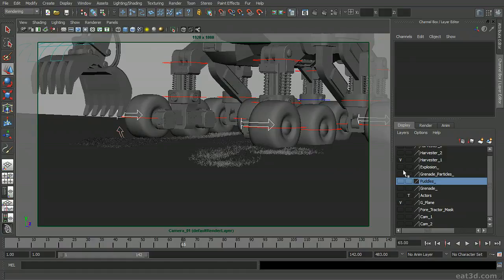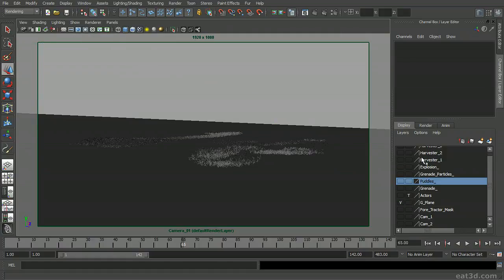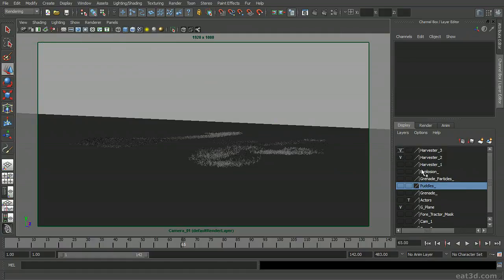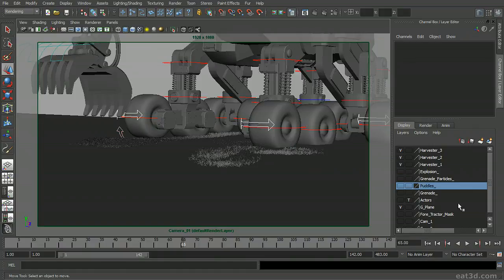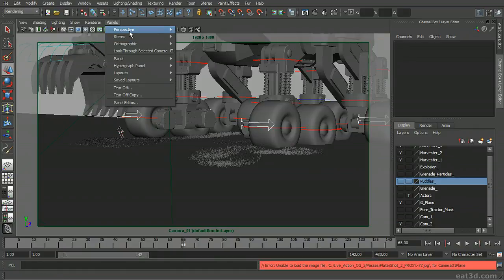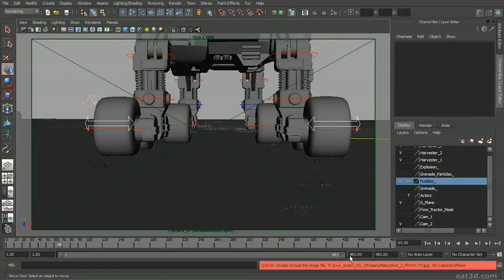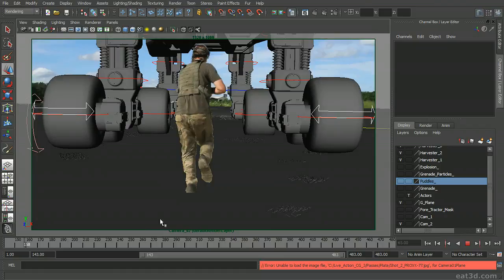I'm going to jump over to harvester. Bring on harvester 2 and 3, as well as 1. And we'll go over to camera 2. Again, we'll set these up. Shot number 2. Let's play through here and see where the actual pieces come in.